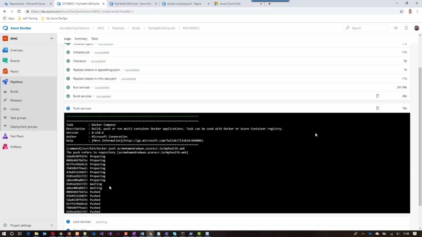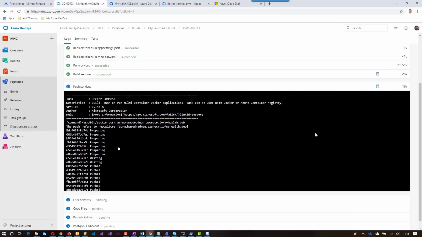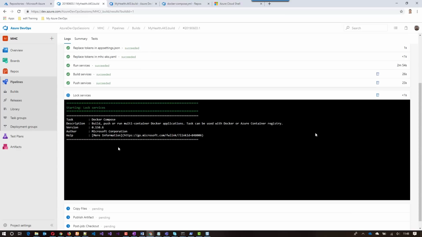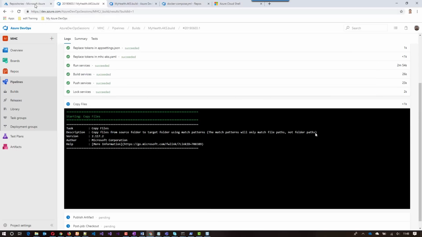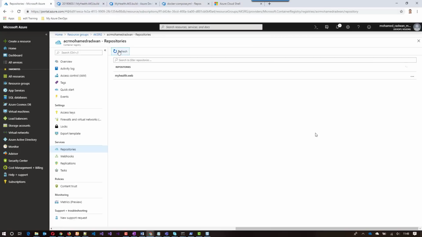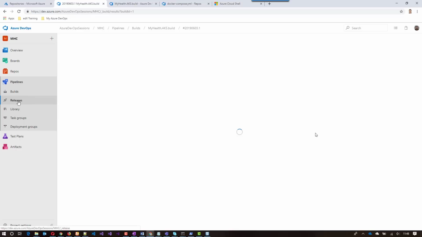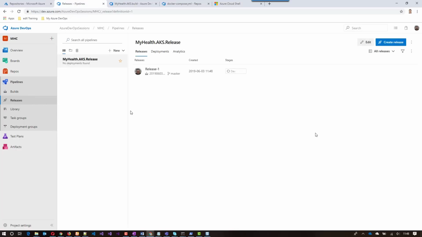As we can see, every change is a layer in the image, and every change is pushed differently. Now the image is pushed, so if we get back here and refresh, yes, as we can see, we have our image. And now the build is complete. This will automatically trigger the release.